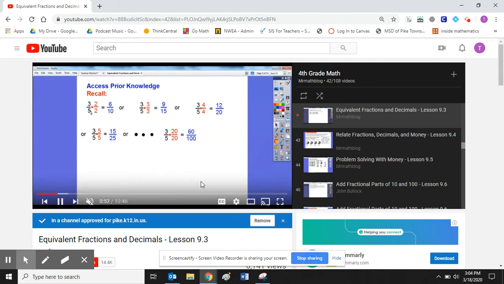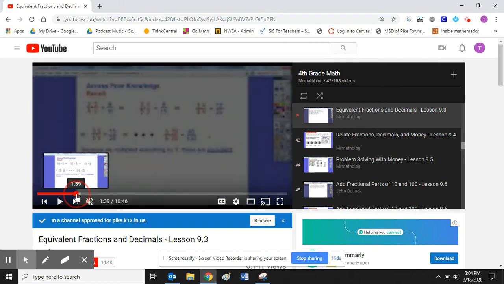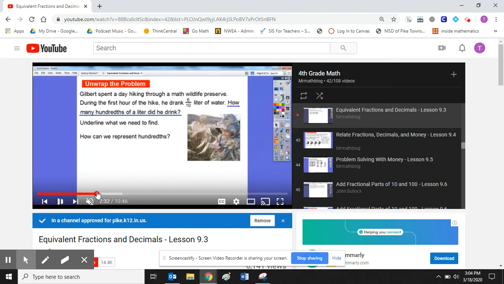And it's going to go with some similar problem samples right from the book. So he uses a Promethean board background, doesn't necessarily use the student textbook, but the problems do come from the Go Math lessons. So you can see this one's unwrap the problem. Sometimes it's called unlock it or investigate.